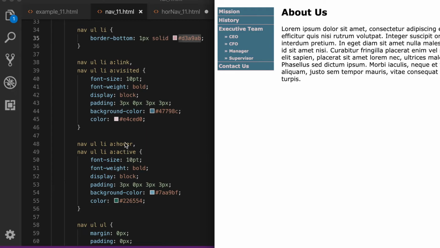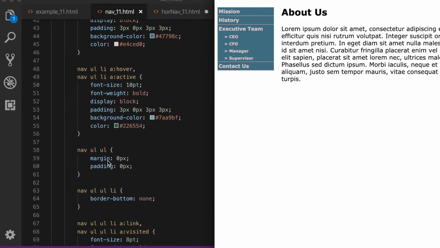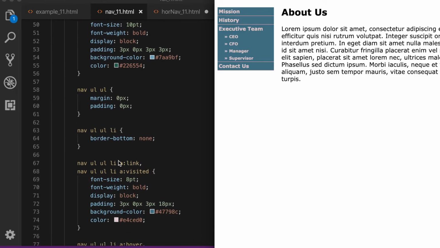Then when we hover over, or if it's active, that's when we see it changes the text to green and the background color to a lighter blue. Now for here, we're styling the unordered list that's nested in the unordered list in the nav. And we're getting rid of that bottom border. So if it's an unordered list inside an unordered list, it doesn't have that bottom border, which is like this nested one down here. That's why these ones, CEO, CFO, manager, don't have that underline border on the bottom.